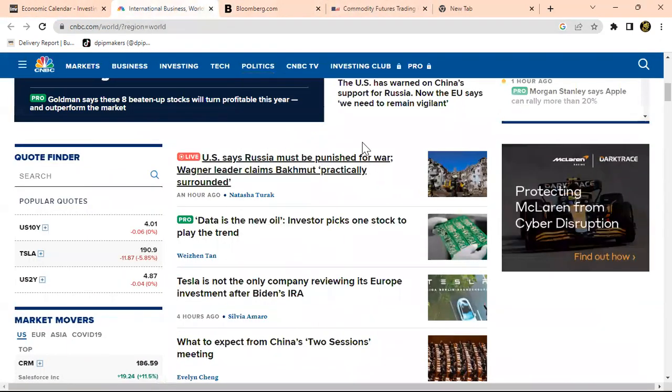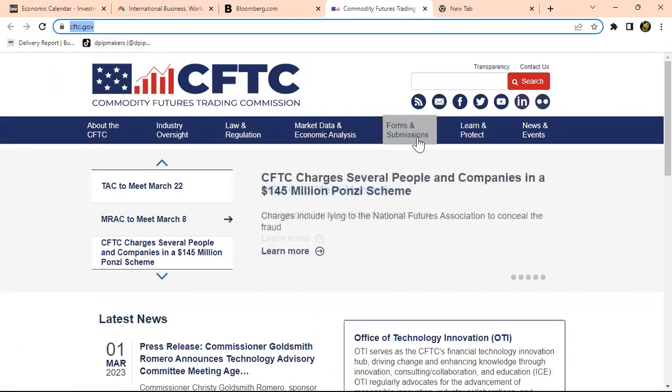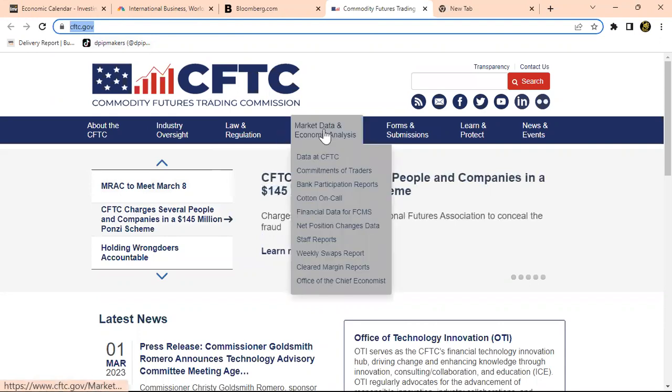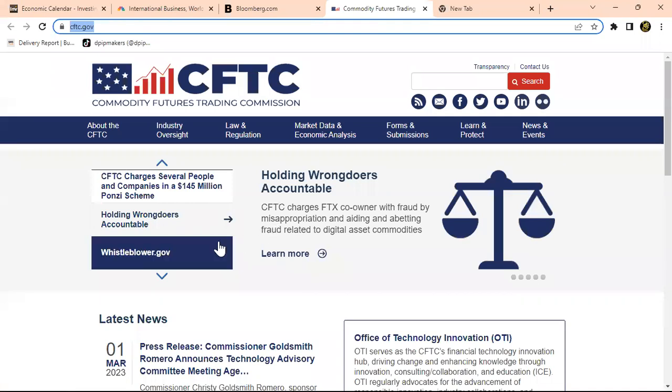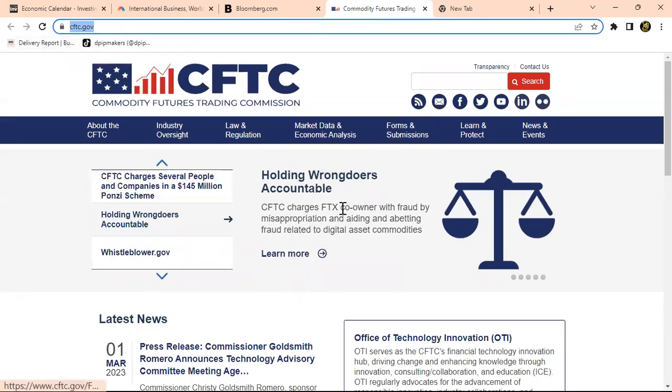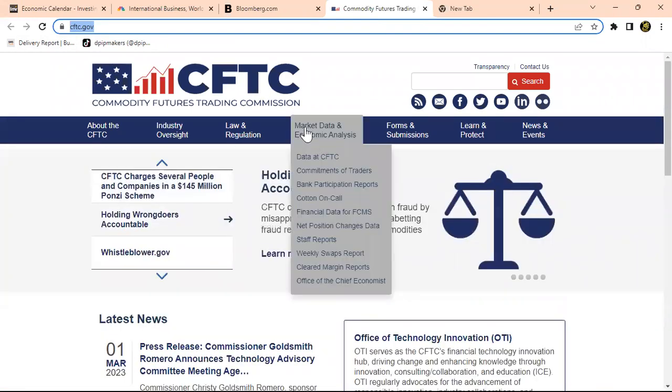Now, another thing is the COT report. If you go to the CFTC website, cftc.gov, you can get your COT report. However, if you are going directly to the CFTC website, it might be problematic for you to know exactly the link to click to get there.